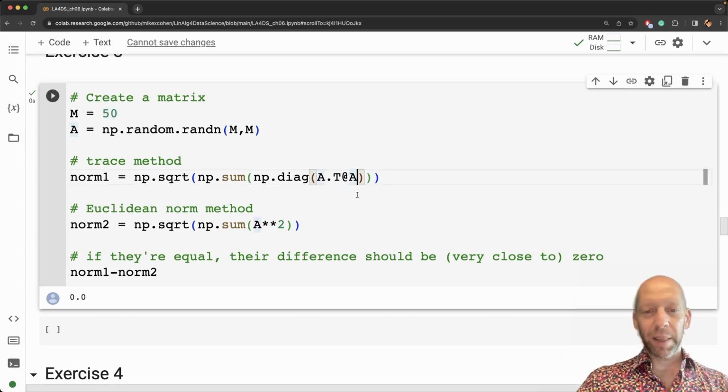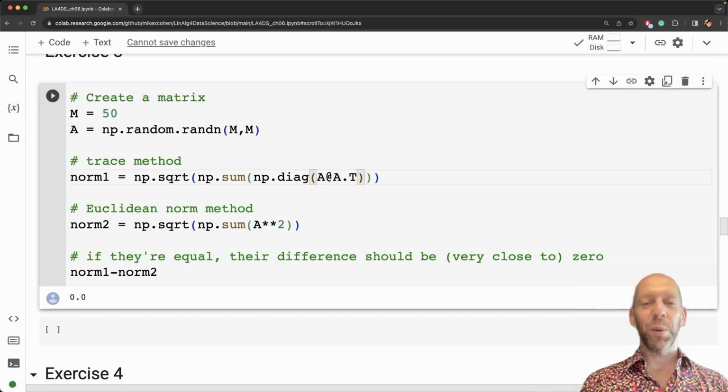And now the second thing I asked was about whether it also works for A times A transpose, in addition to A transpose times A. And, well, you won't be surprised to see that, yes, indeed, it works for the matrix times its transpose. It doesn't matter the order.